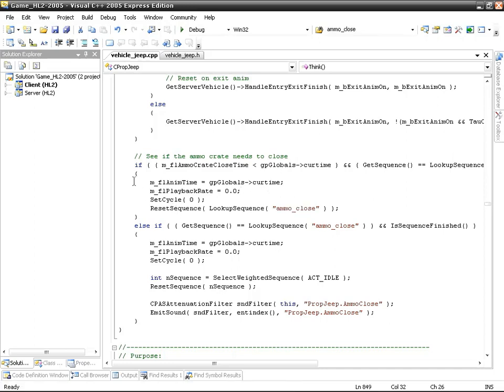Now here, we find the exact set of calls that we want. We change and update the animation time, set the playback rate, set the cycle, and most importantly, we reset the sequence to the specified animation. Now, if we look through the rest of the code, we'll find that only in the Jeep is reset sequence accompanied by this specific set of instructions.